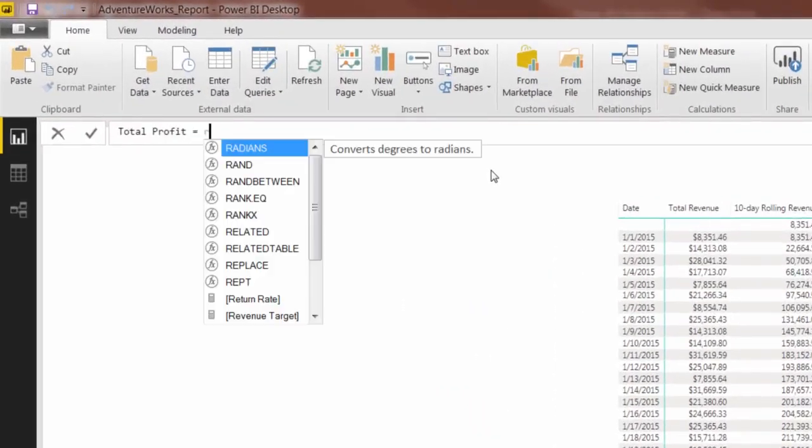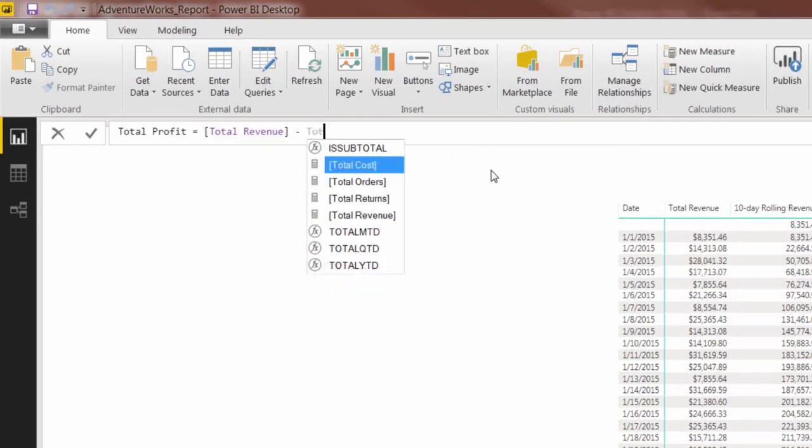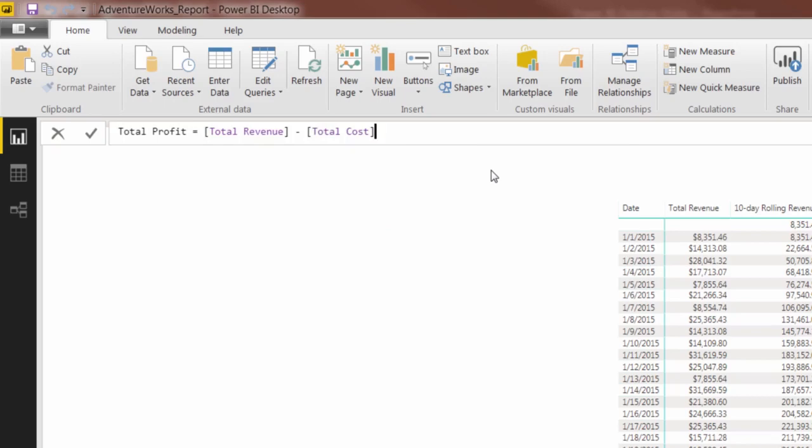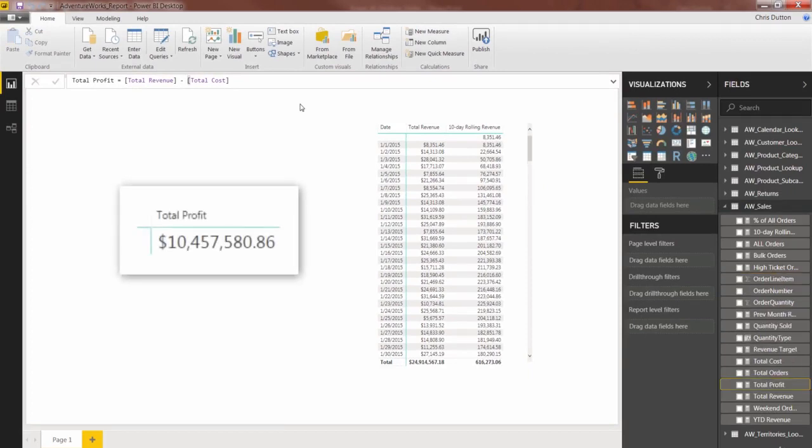Now from here, we can very easily create a measure for total profit. That's as simple as the total revenue minus our total cost. Revenue minus cost equals profit. When you lock that in, you should see a total profit of $10,457,580.86. And now next up, we're going to start working with some time intelligence.